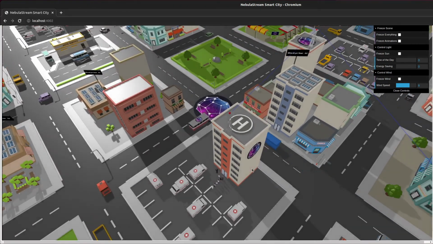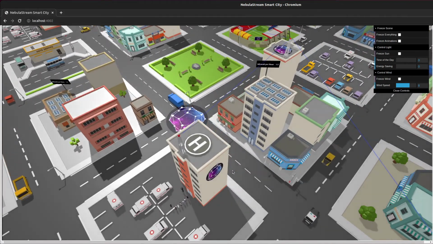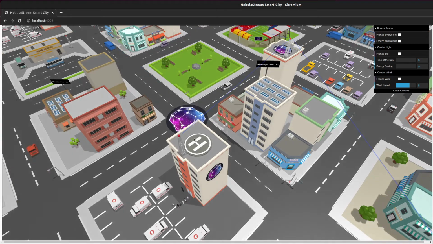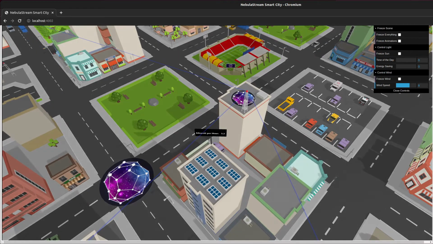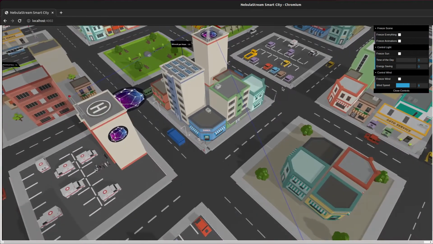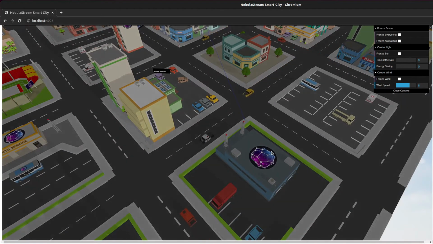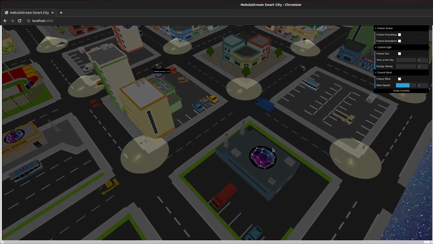All sensors in NebulaStream Smart City send their data to NES worker nodes, which are located throughout the city. For example, this hospital sends anonymous patient data to this NES worker node, where the data can be processed locally. All data that cannot be processed locally is sent to a central cloud building. This is also where the NES coordinator resides.